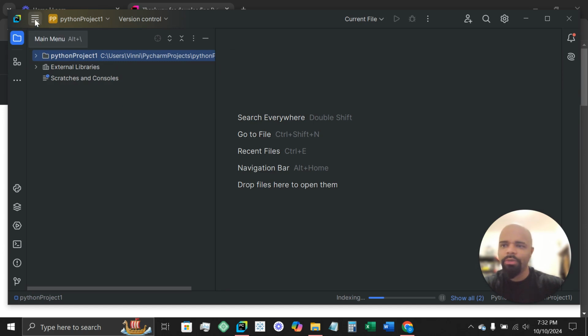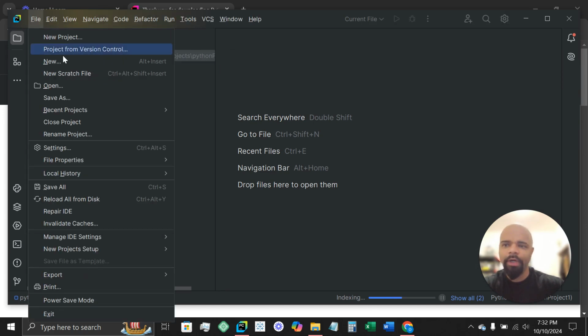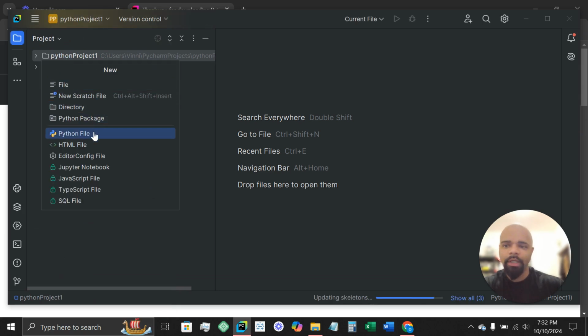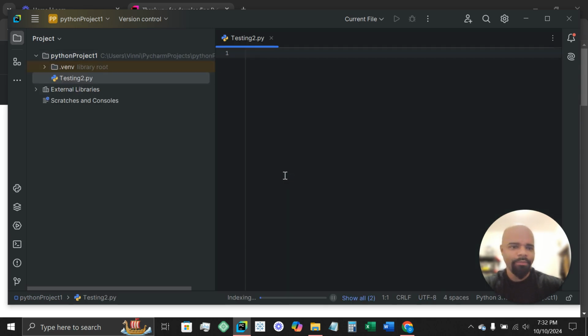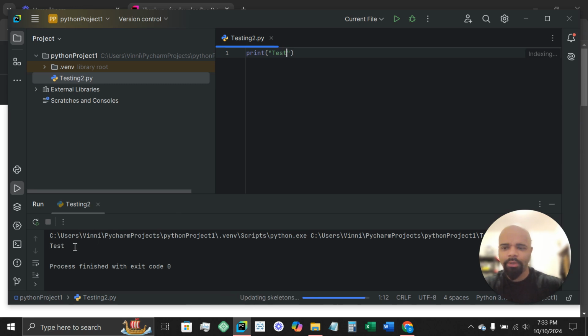So what we're going to do is go straight over here to File, New, and Python file. We're going to click the name. Let's just say testing number 2. And then from here, double click. And voila, we got it. Let's go ahead and test. So print test. Let's go ahead and run that. And voila, what do you know? Right here, we got it.